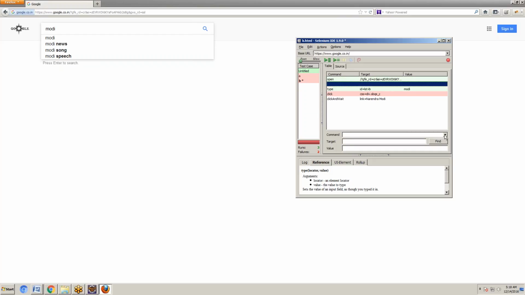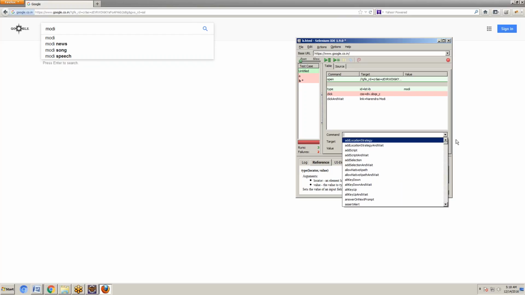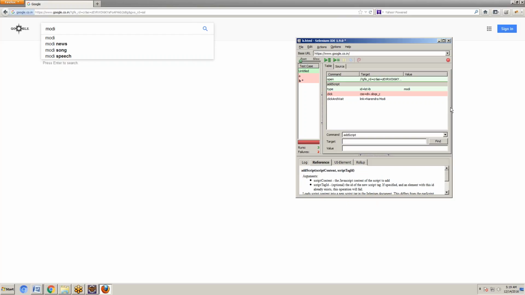Here we have a number of commands. These are the commands we have, and we can use any one. I'm using add script something. We can insert the command.